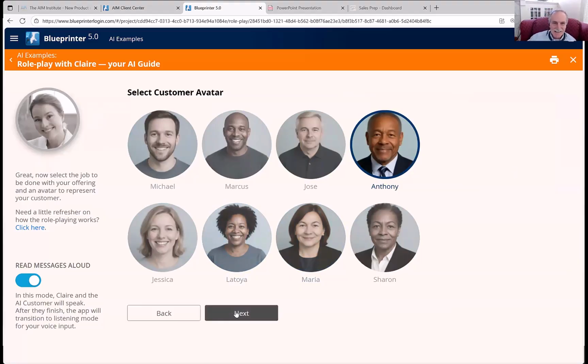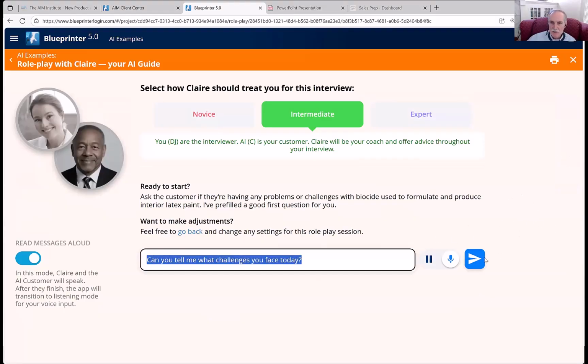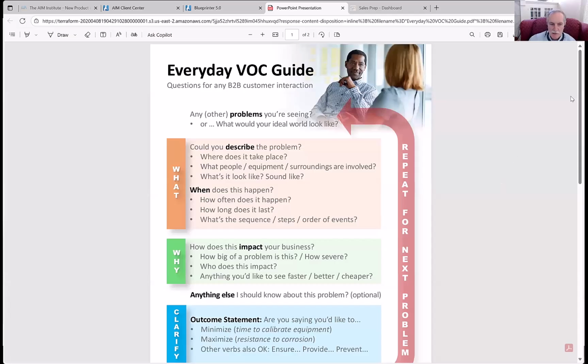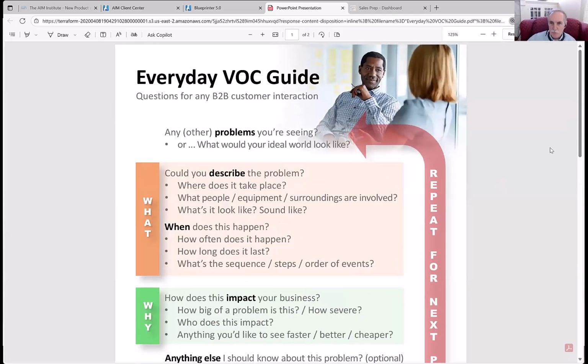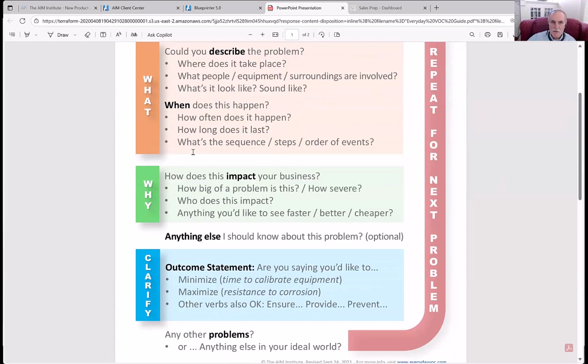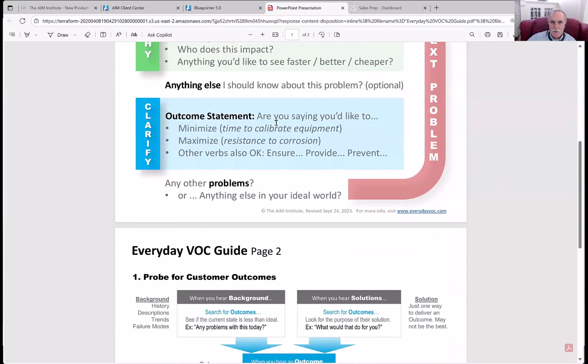Okay, so we're going to hit the next button here. And you can do this either with typing or by using voice. And I'm a little lazy, so I'm going to go ahead and do this here. Now, I'm using our what, why, clarify method of probing. And for those of you who have been in our course lately, you know you ask what questions first. Can you describe this? Where does it take place? When does it happen? How often? Then you'll get into why. How's this impact you? Then you'll create an outcome statement.